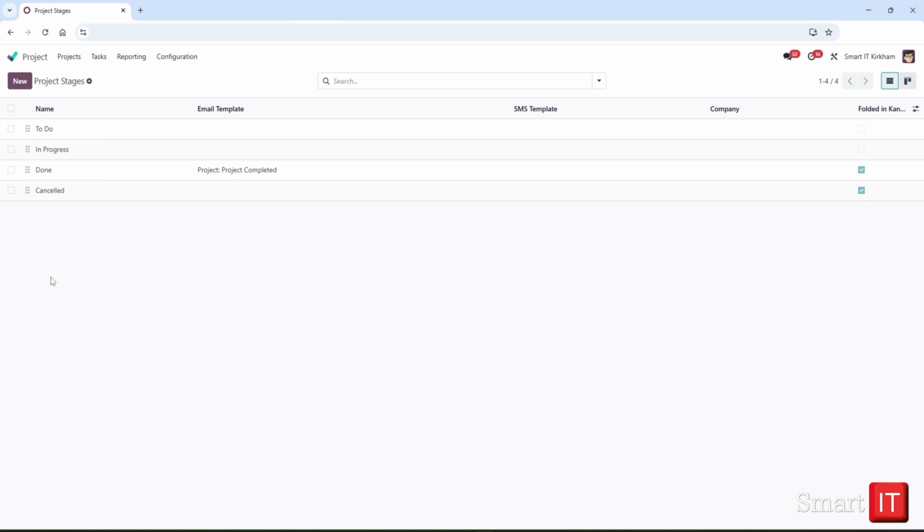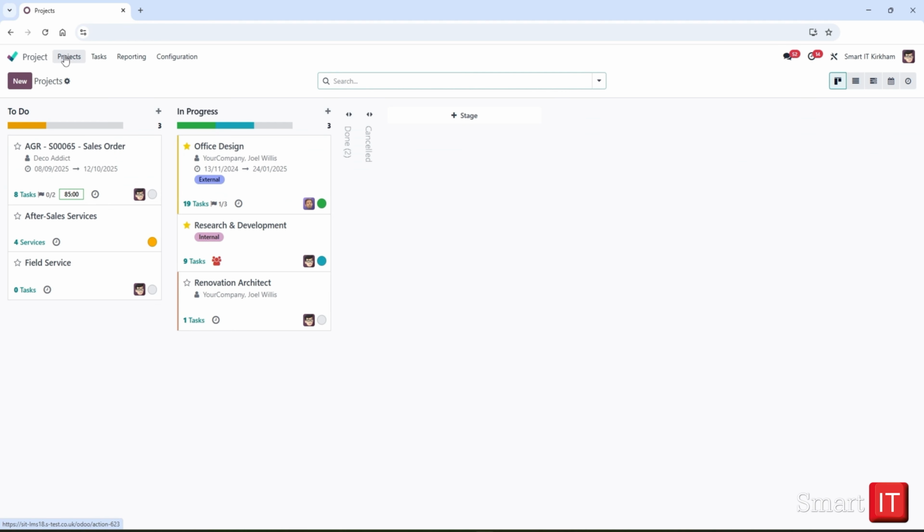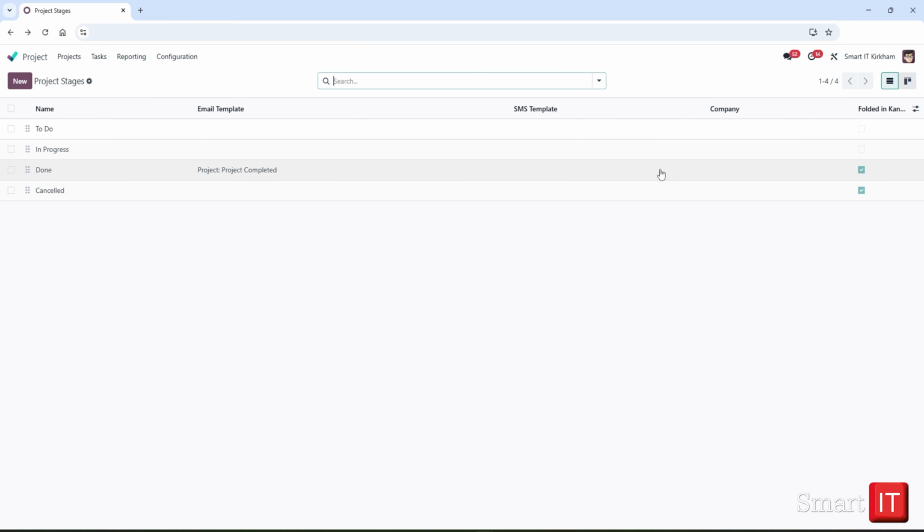Clicking on the Projects menu in the top left, we see our project stages displayed in the Kanban view in the order that we just looked at in the list view in the configuration settings. Clicking the slider icon on the far right will allow us to change which columns are displayed and hidden. Let's select all fields to be displayed. We see the name of the stage, any email or SMS templates associated with the stage, and whether the stage is folded when viewing the project in a Kanban view.